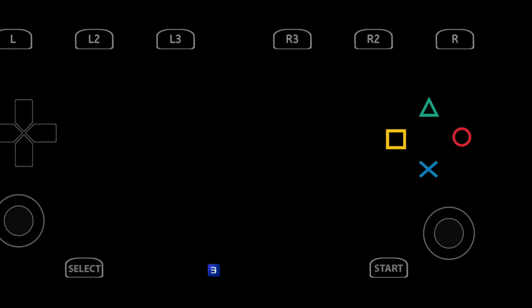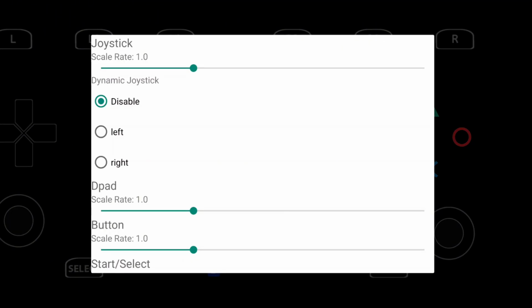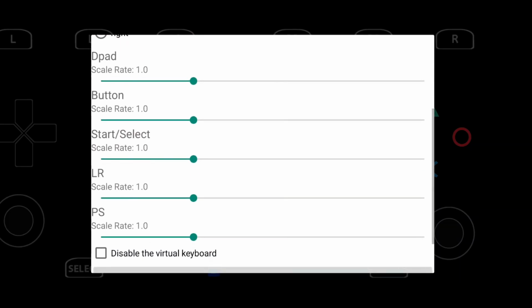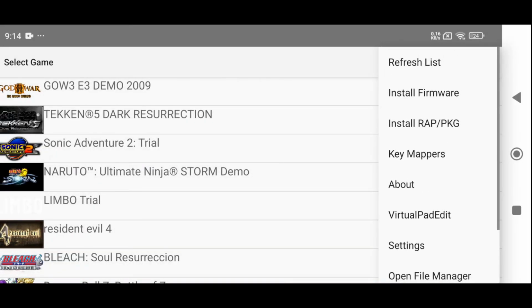The virtual keypad has also been updated. You can now easily move and resize the keys to your liking. However, I personally think the default key mapping is already perfect for most games.